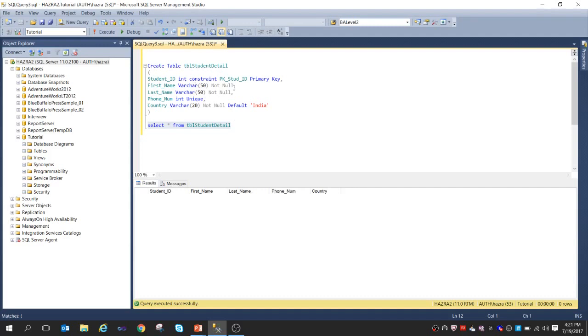With this we understand how we can create a table, and in our next video we will see how we can insert data into a table.